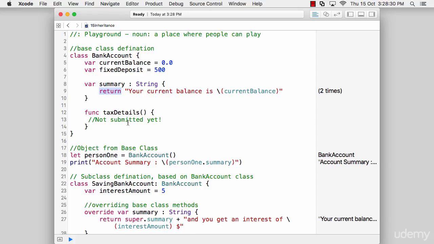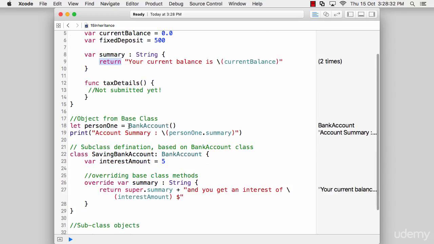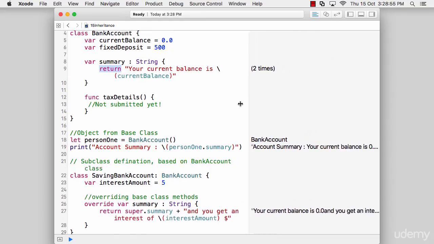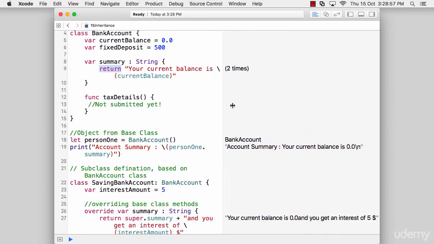Once we have defined our base class, we definitely want to make an object from it, and we can simply say let person1 open a bank account. That means person1 is now an object of the base class, which is BankAccount, and I want to access the summary for that. So I can simply say person1.summary, and that's it. That's how you define a class and create an object from it.